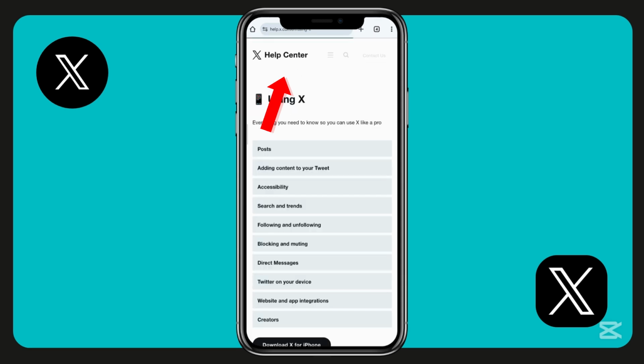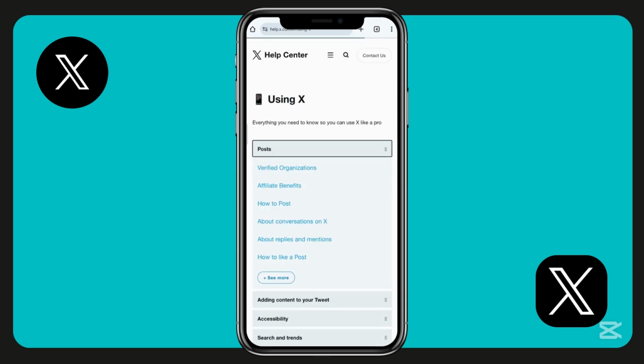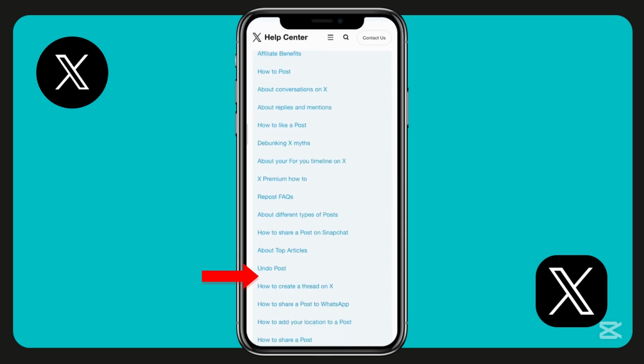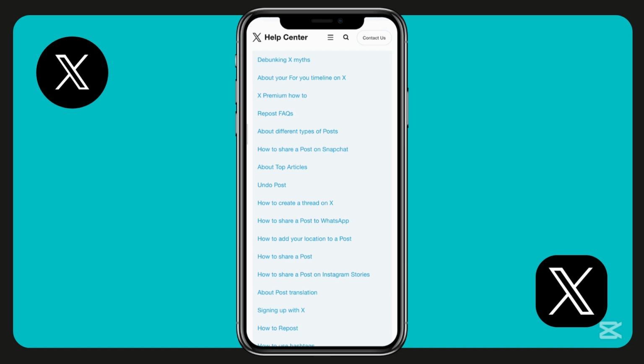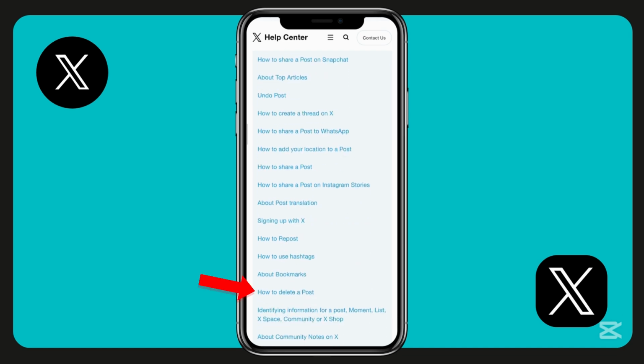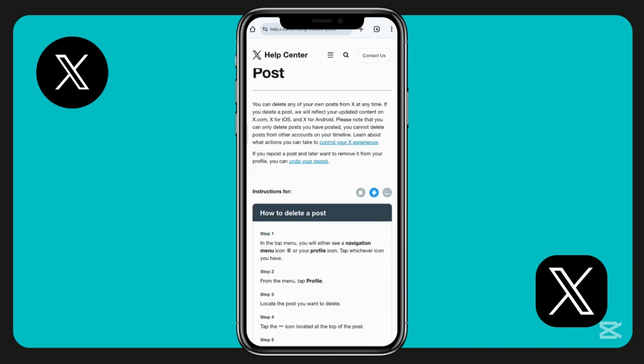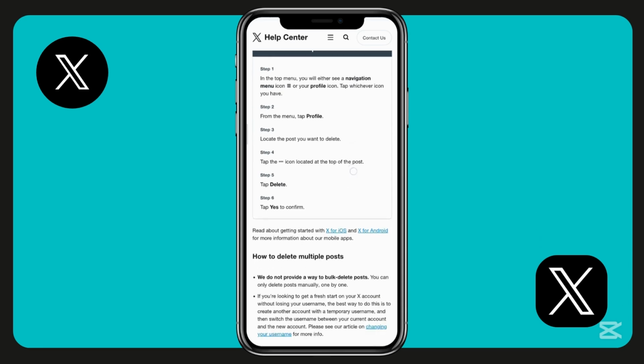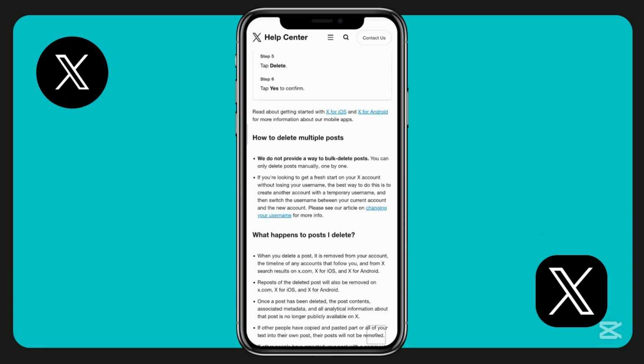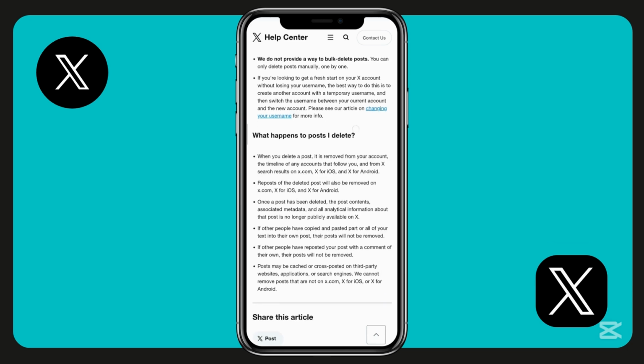After that, tap on using X. Then tap on posts. Tap on see more. Scroll down and tap on how to delete a post. Now through here, it will walk you through a step-by-step on how to delete a post on Twitter. Just follow all the instructions and you're good to go. And that's it. That is how to delete all your posts on Twitter.